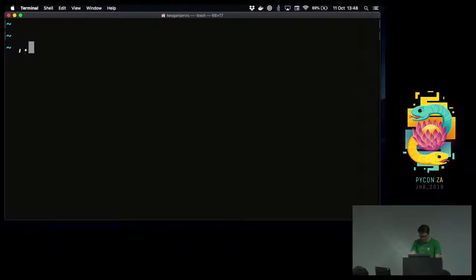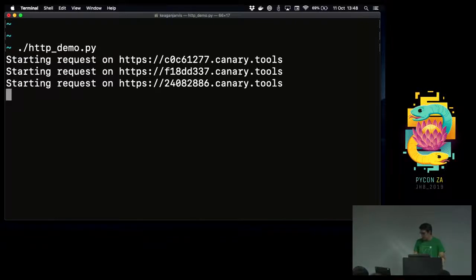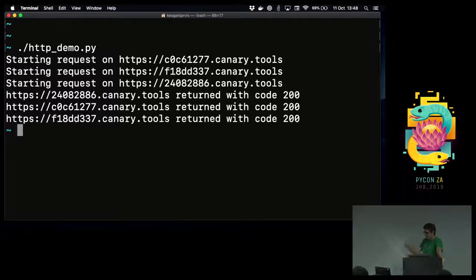So we're going to drop into the terminal for the last time here. And if I run the HTTP demo that we have here, you'll see it starts all the requests, and they come back at different times. Again, coming back in a different order than what they were fired off in. That's just the async nature of what's happening here.